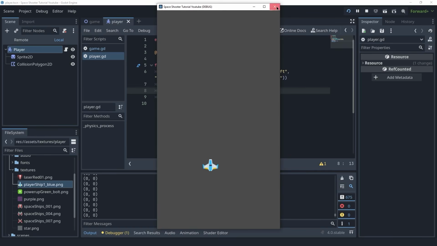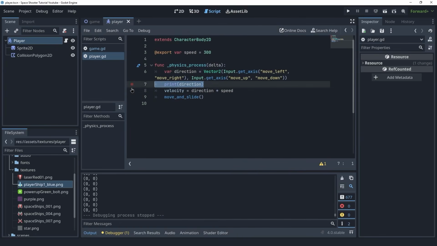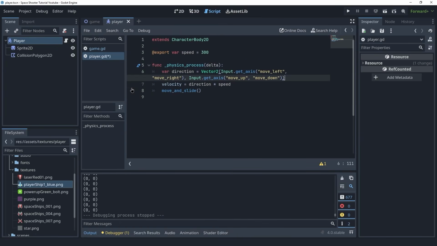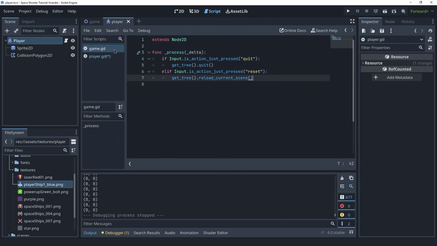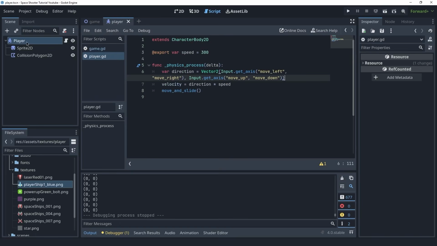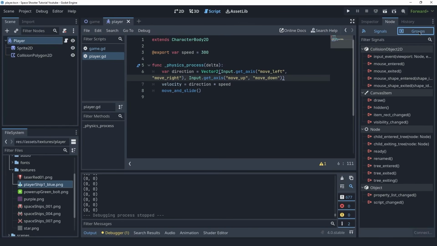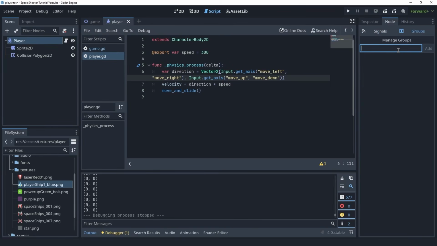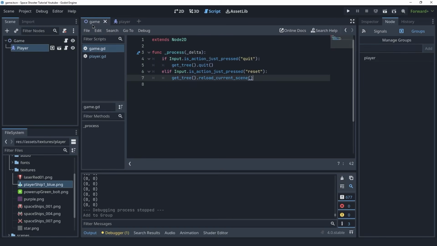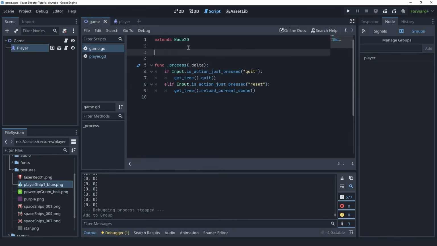Okay, great. So we don't have to print the direction anymore. This is working. And finally, I want to get a reference to the player from the game script. And to do that, I'm going to go into the player node here, go to the node tab next to the inspector, groups, and in here, I'm going to add the player to a group called player. Now I'm going to go back to the game script, and inside of here, I'm going to create the ready function.